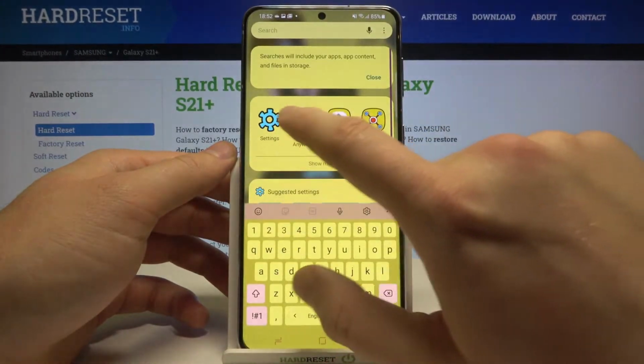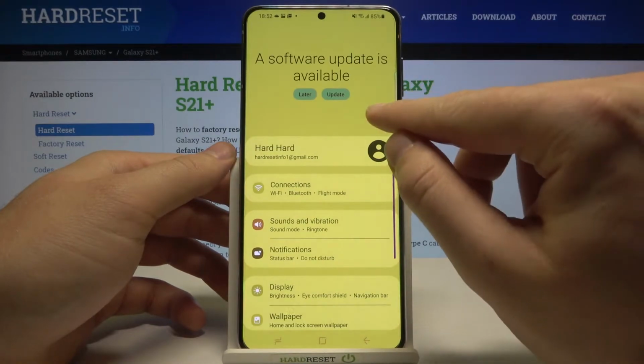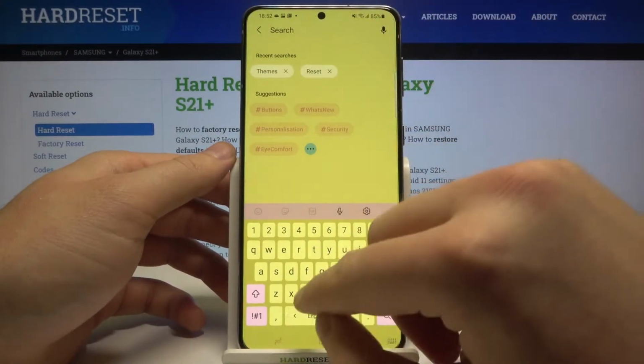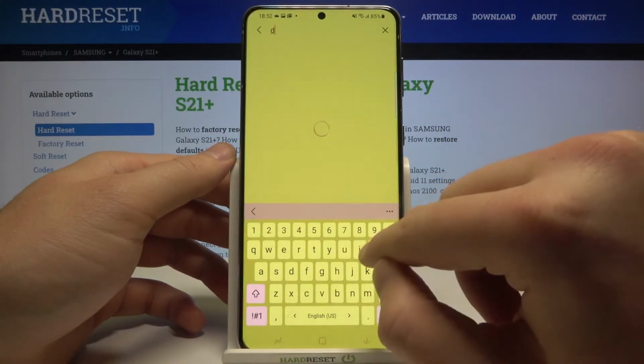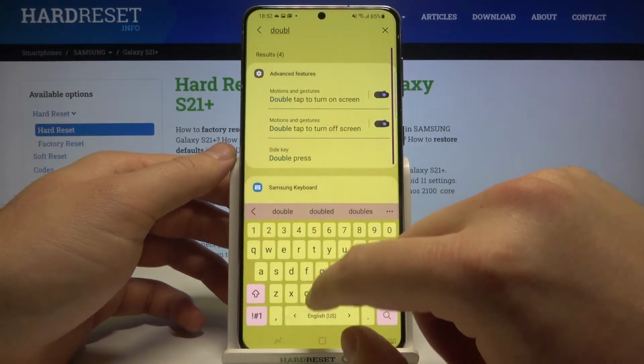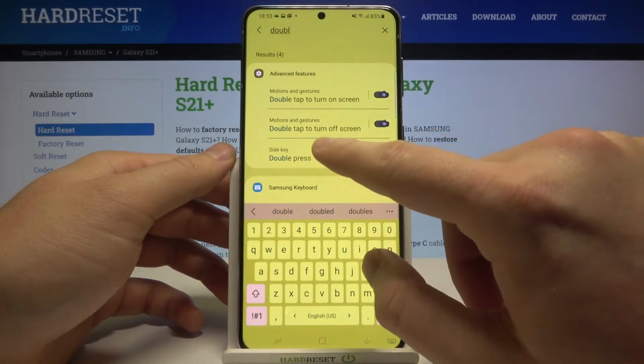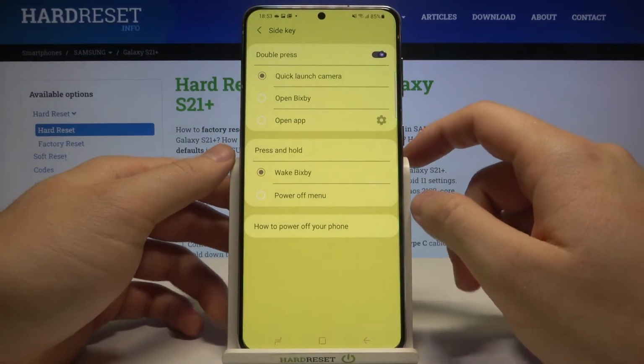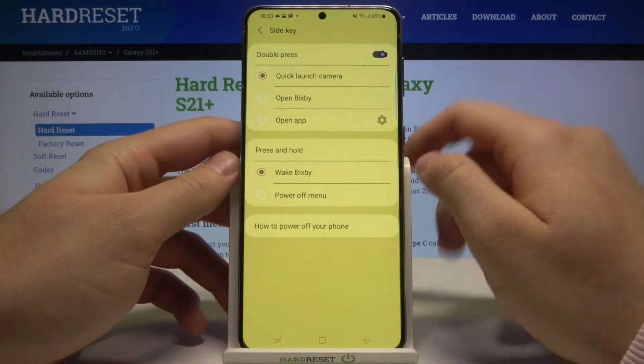So we have to enter the settings first. Next we have to tap on the search tool and type "double press." It's right here in the advanced features. So let's get it. And as you can see, we can customize this in a really easy way.